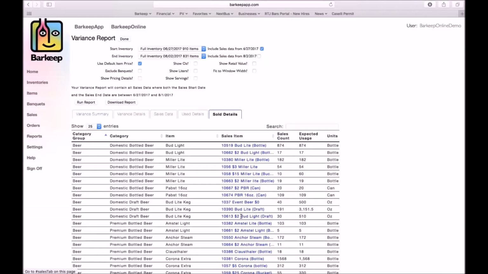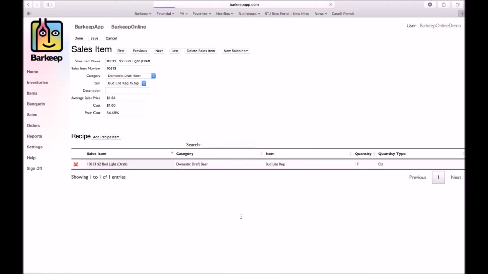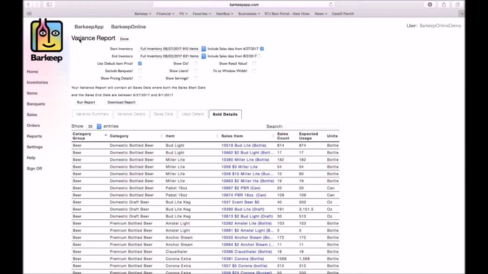So let me go ahead and click on this $2 Bud Light draft link, and what you see is the details for that sales item, and you can see that down here it shows that my recipe for this sales item is 17 ounces of the item Bud Light keg. So that makes sense. When I looked at the expected usage, we could figure out that the recipe must be 17 ounces. But if a recipe doesn't look right, if the amounts in there don't look right, you can just click on that link and go and see what your recipe actually specifies.